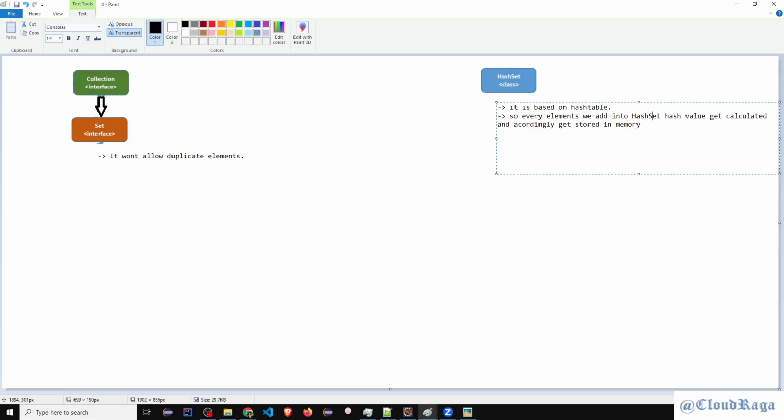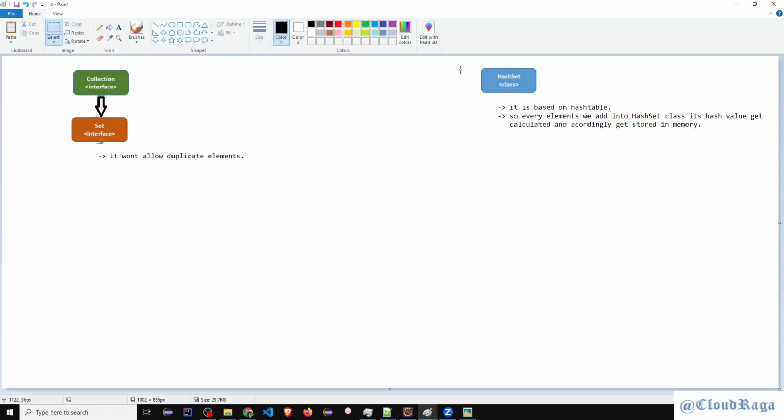So each element we add into the HashSet class has its hash value calculated, and accordingly it gets stored in memory. I just gave you a brief idea of what hashing is. You have to check by yourself and let me know tomorrow if you have any issue. That's the theory part. Otherwise, everything is fine. Since HashSet is a child of the Set interface, it supports non-duplicate elements.